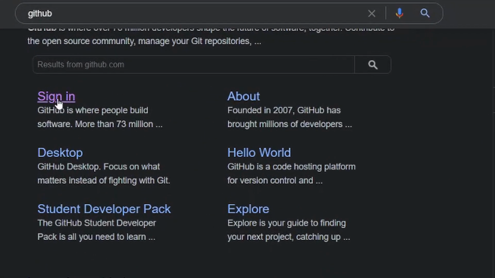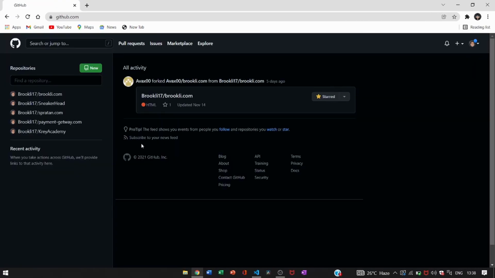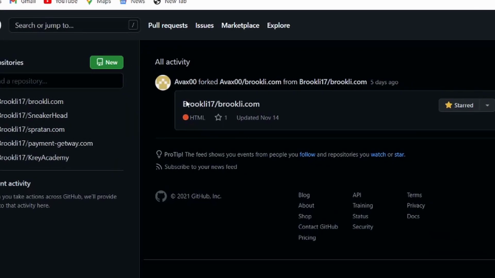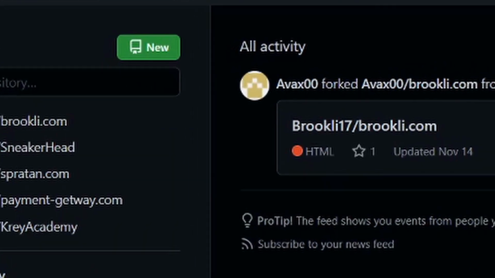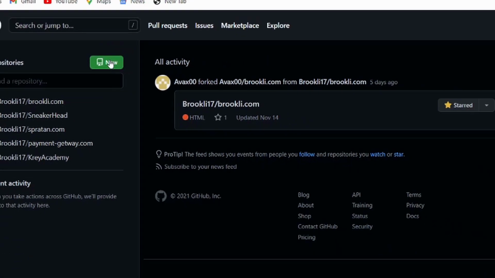Click on sign up for creating a new account if you don't have any. I already have an account created. For hosting your website you have to create a new repository. For that, click on this new button to create a new repository.